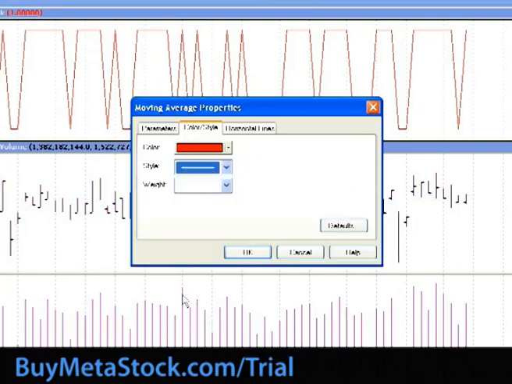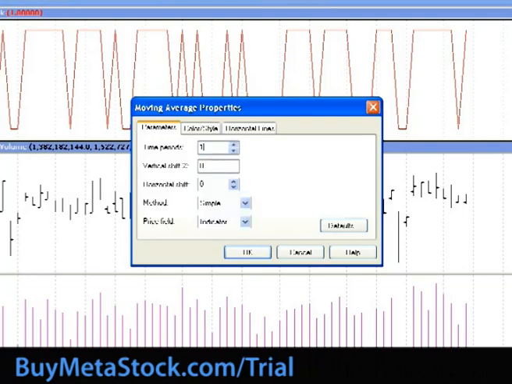So now I let my mouse button go, and change the parameters to 10, so 10 periods, method simple, price field indicator here. Indicator meaning whatever I've selected, and I've selected the volume. Vertical shift in percentage is how much higher. Let's say I want the moving average of the volume plus 10%. I would just type in 10. It would actually vertically move my indicator up by 10%.